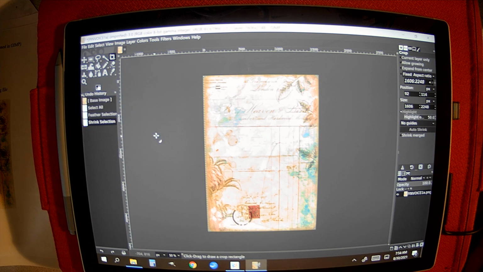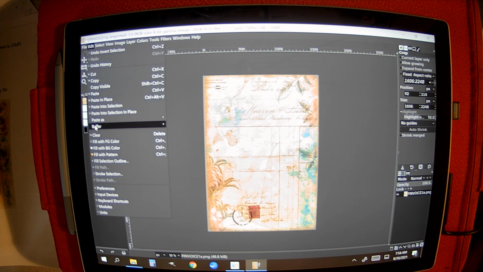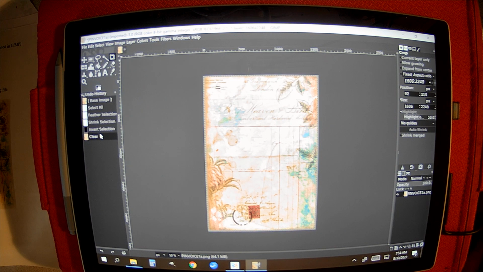So you can't see anything yet. Select Invert. Edit Clear. And it didn't do anything. So let's go back.